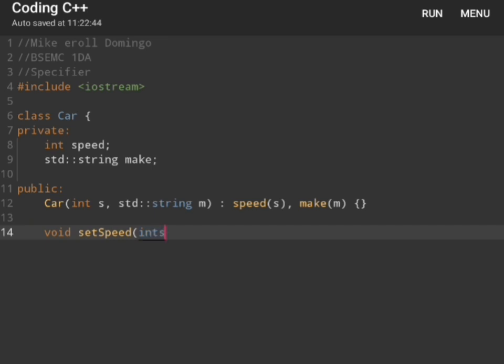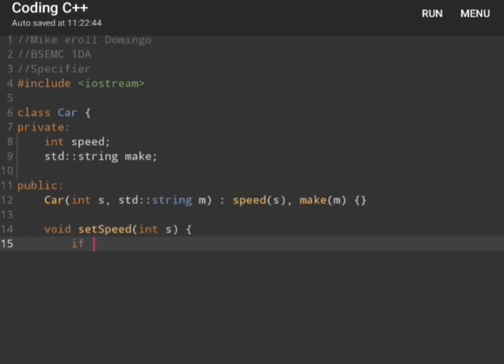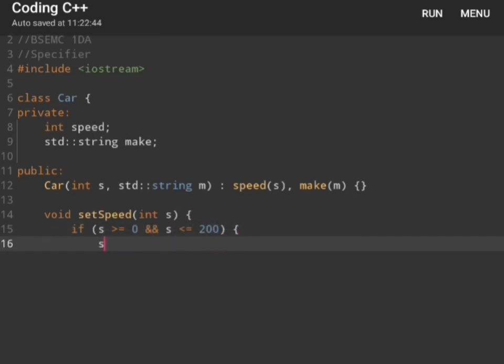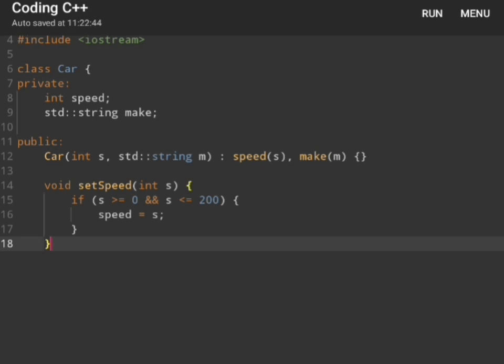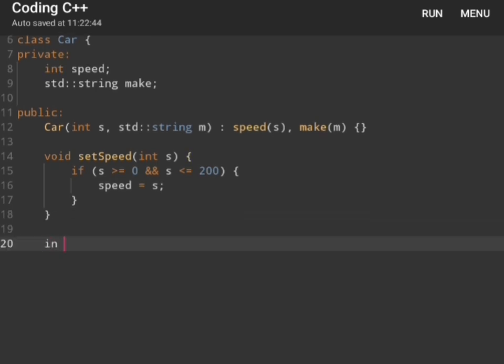And at the bottom is, let's encode if open and close parenthesis, 0 to 100, curly bracket, and the speed is equal to s to set speed, also curly bracket.